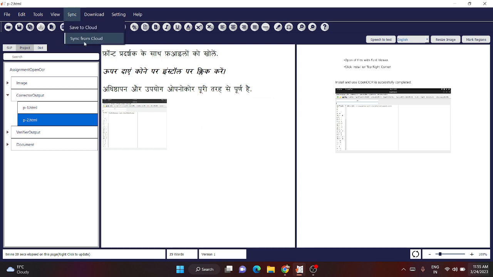And sync from cloud means if you have to sync things from the cloud. So this is not usually required because you are working on your book and saving things to the cloud. But if you are working on two systems, then this feature will be required. So I will explain in a separate video how to work on two different systems. So if you are working on one system only, then this feature is not quite useful for you.